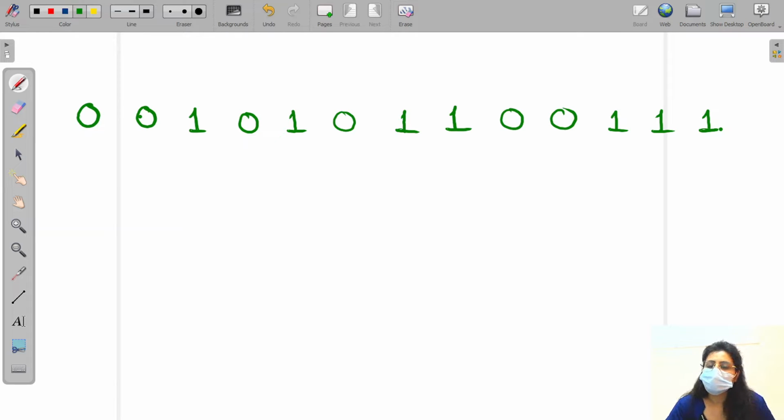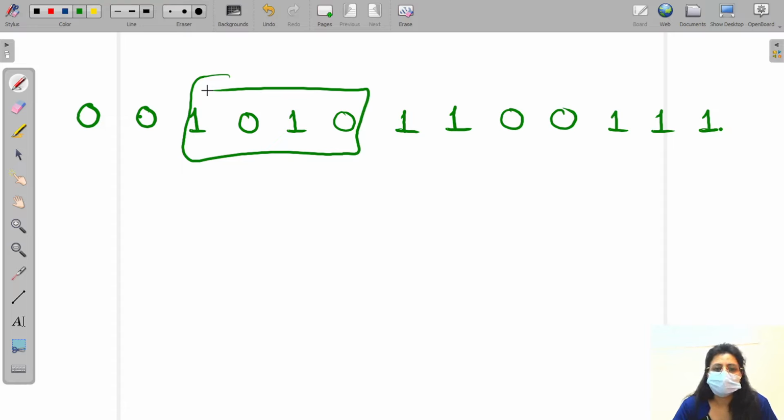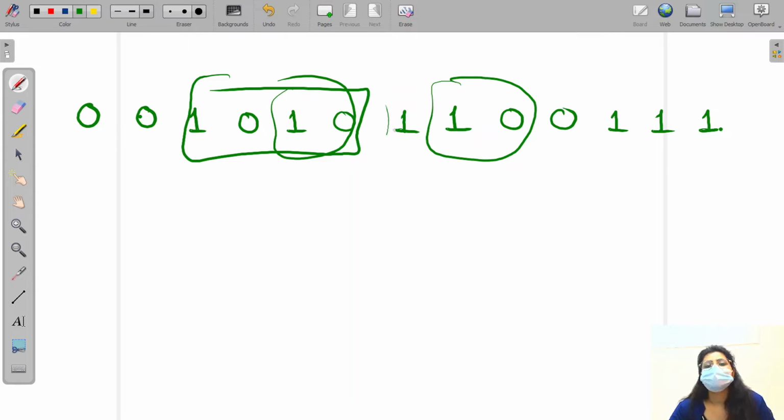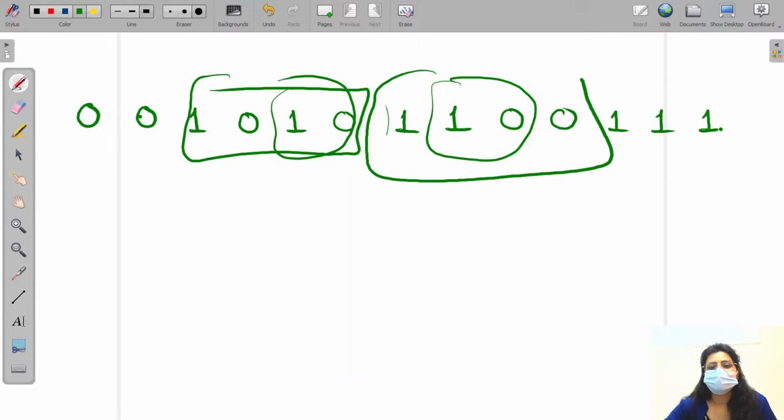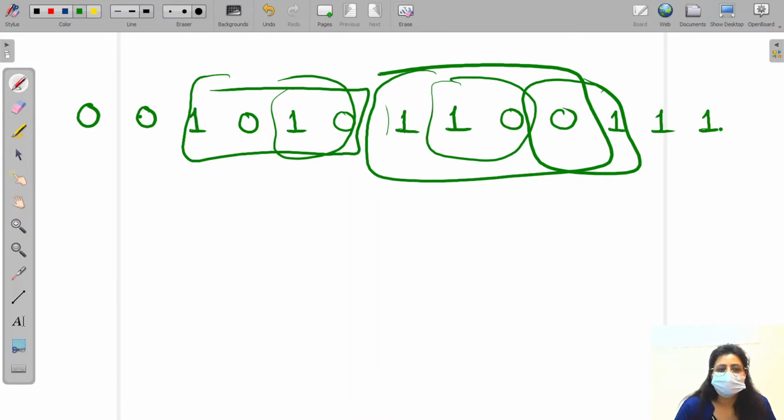So what will be our approach to find what the subarrays are? This is a subarray which contains equal number of zeros and ones. This is a subarray, this subarray, then we have this subarray, right? So there are many subarrays. How are we able to count those? Let's see what our approach will be.